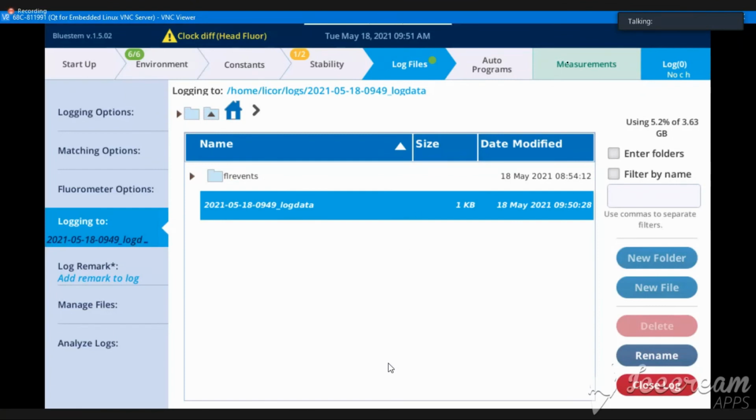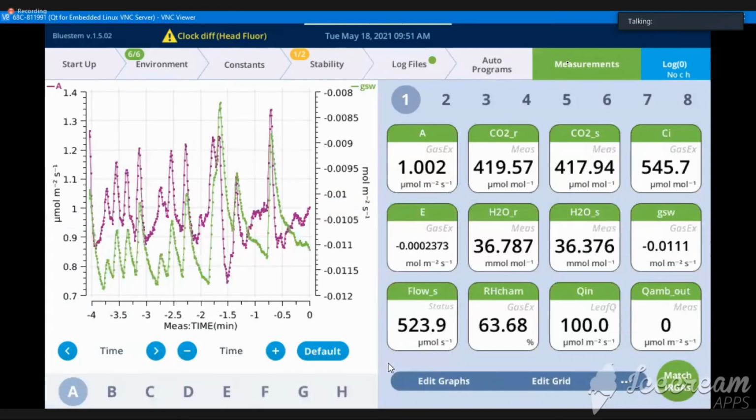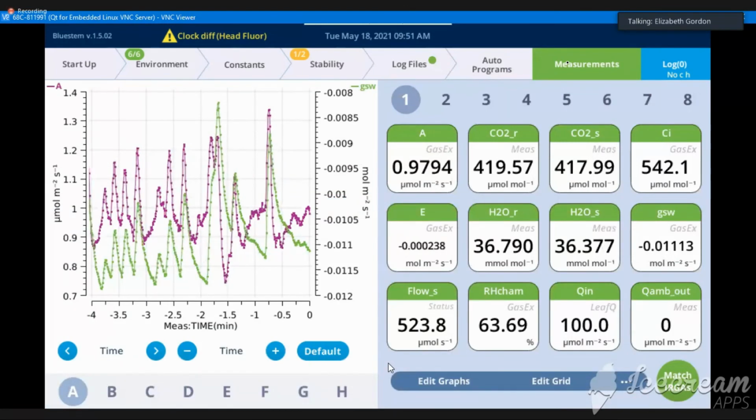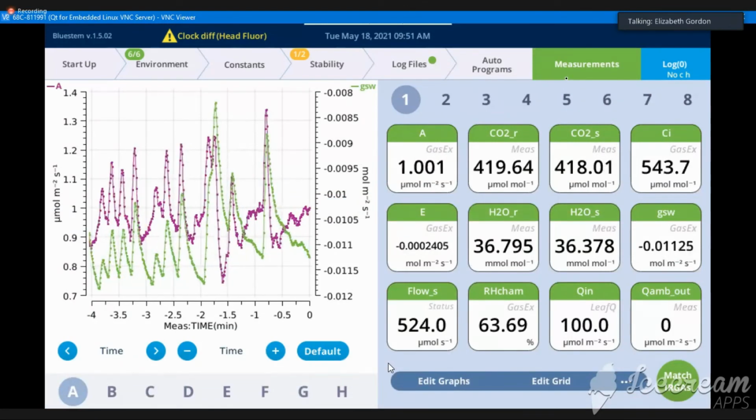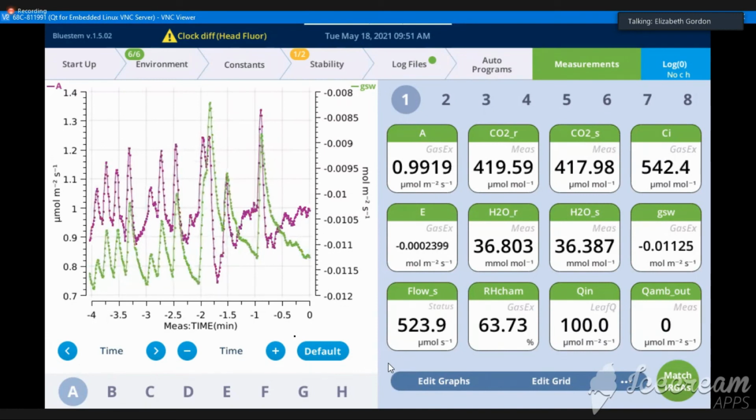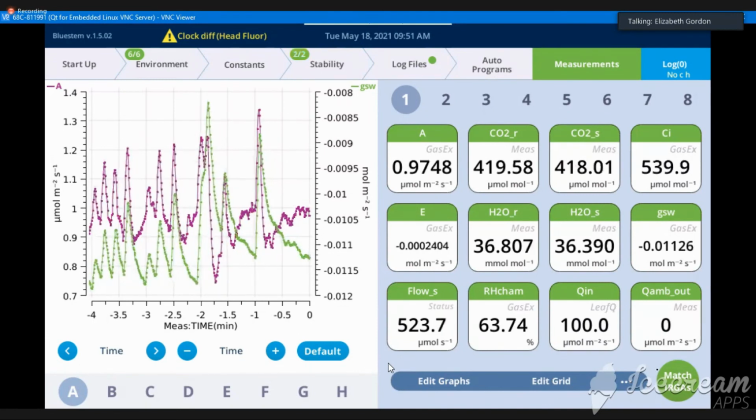Okay. So if we were going to take measurements, then we would be in our measurements tab. We would be looking at our data. We would say, oh, it's time to log. So what you can do is just press the log 0 button. So press there.